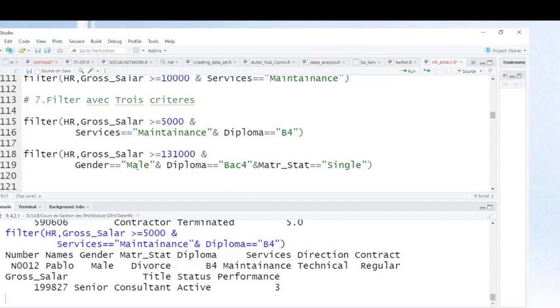Now, let's combine many criteria. Let's, for instance, combine 4 criteria. This is the first criteria, the second, third, fourth. I want employees with gross salary greater than 131,000, gender is male, diploma is bac +4, and matrimonial status is single. I want to see if there is a single male with diploma bac +4 with this amount. Let's run this command.